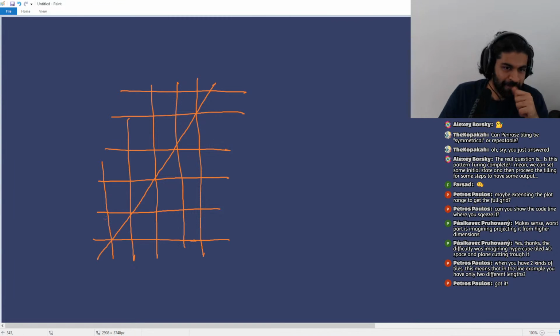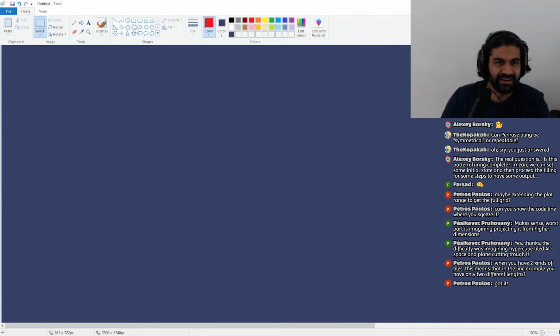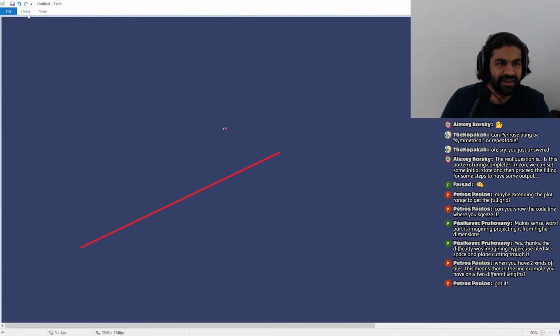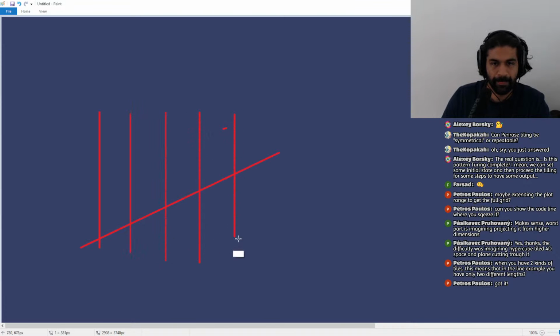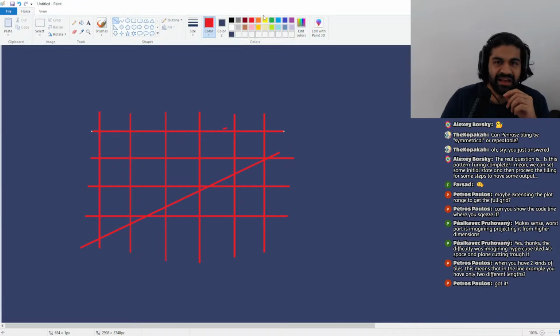Okay? So maybe this point is at the center in the y direction, and hold on, let me make it a bit more exaggerated so that it's clear. So let's say this is the line, right? And let's draw the grid real quick. Okay, this is my line, this is my grid.